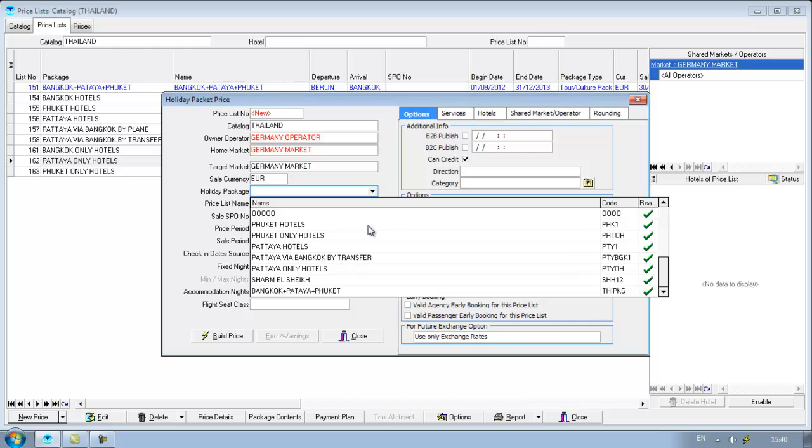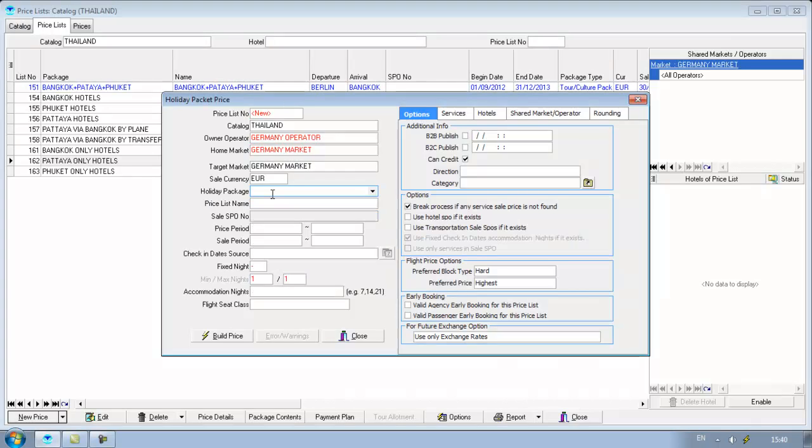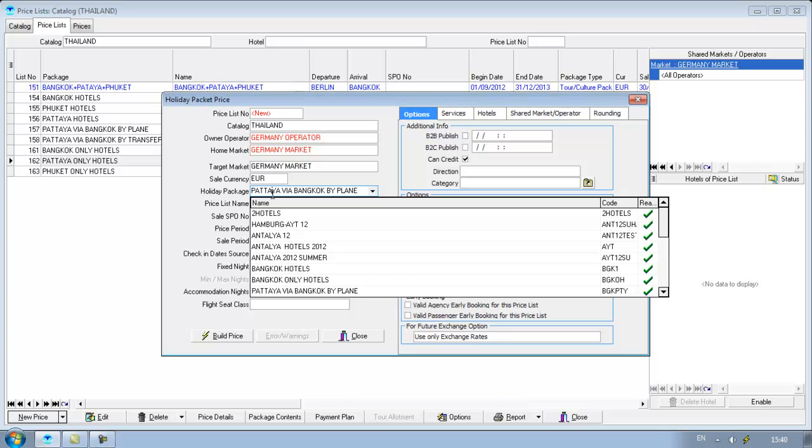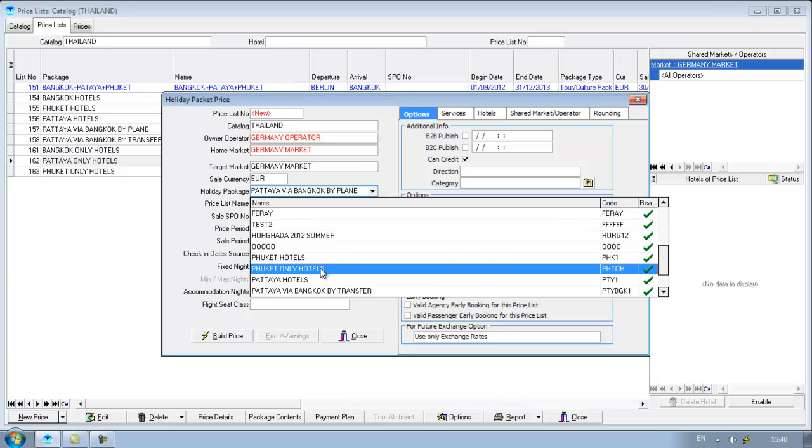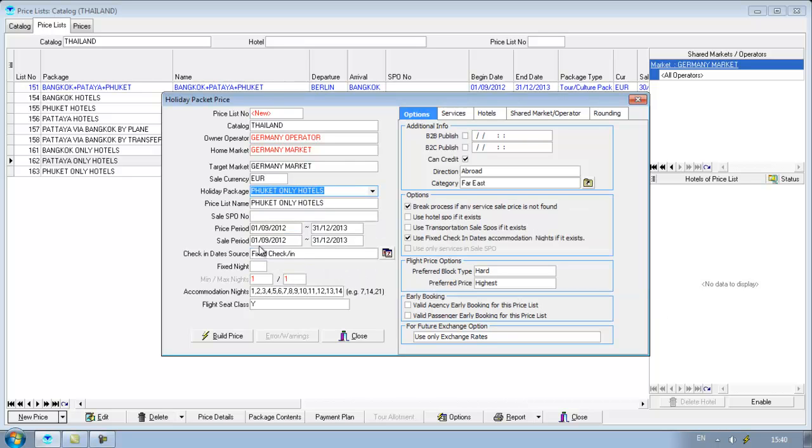Now I see all my active holiday packages. Let's say Phuket only hotels package. These dates are coming from the hotel package that I created. I can change the sale period from today, for example, only for today or for any date that I need. Let's calculate prices from today till the end of this year.